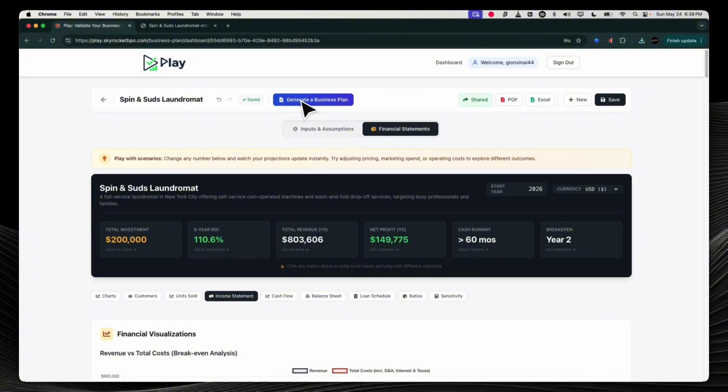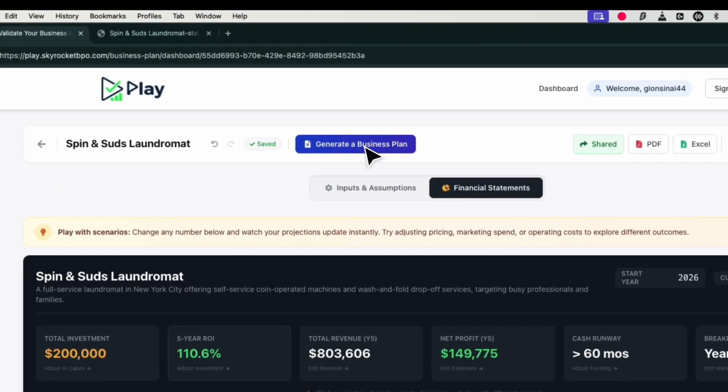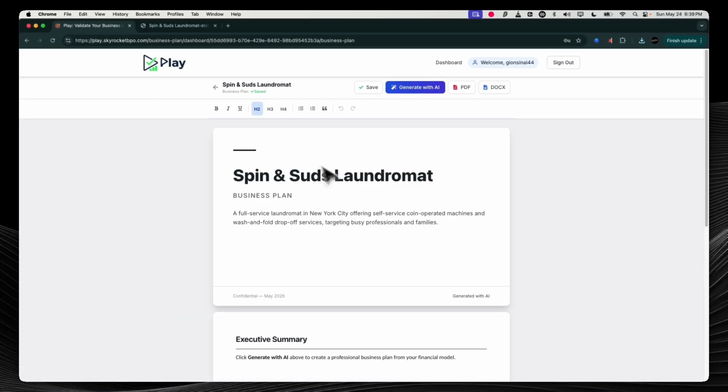Now let's move on to generate a business plan. So this is how the financial model is made. Now we are going to move on to the business plan, because before you build any business plan, you need to obviously create a proper financial model. Otherwise, you won't be able to get a high quality business plan. Now let's click on this.